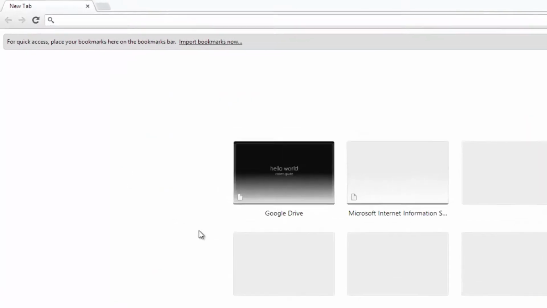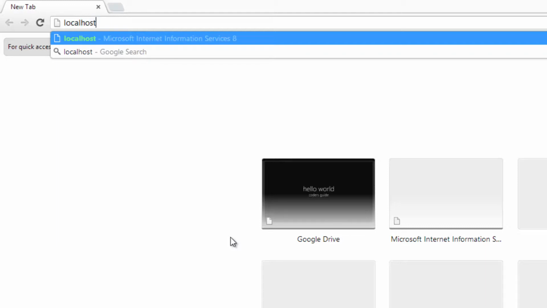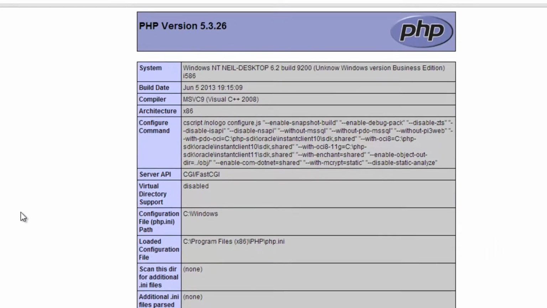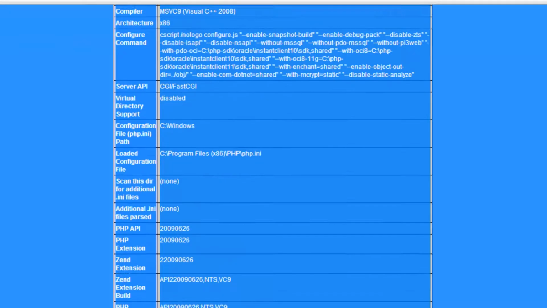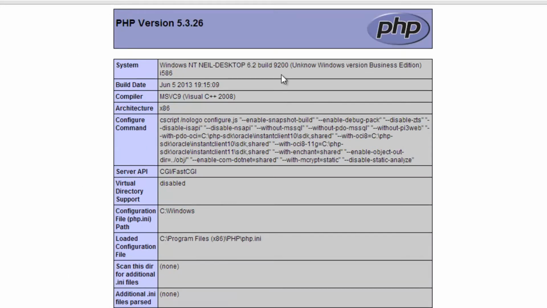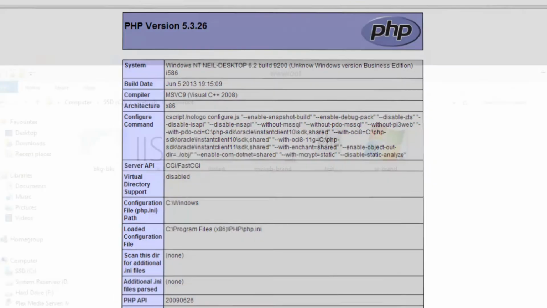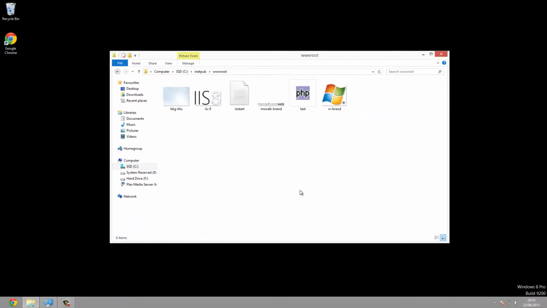So now if we open up Chrome again, we can go to localhost/test.php, and fingers crossed this will work. And there you go. PHP is now installed, and we can see it's all working because we've got this. It's returned our PHP info. So that's PHP. In the next tutorial, we'll be installing MySQL so that we can manage databases on this server.